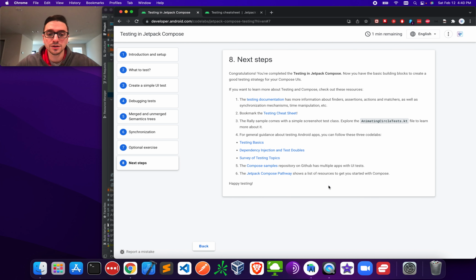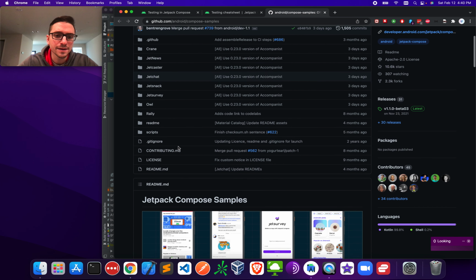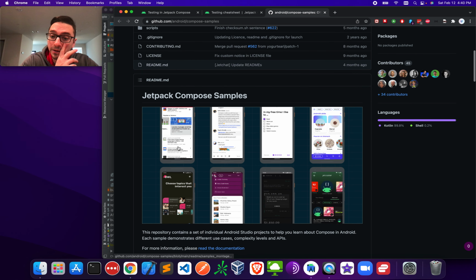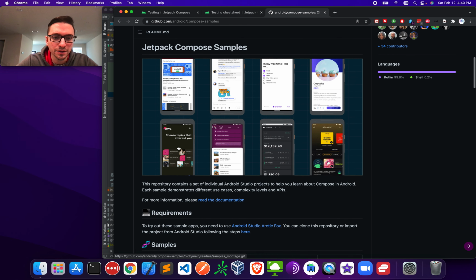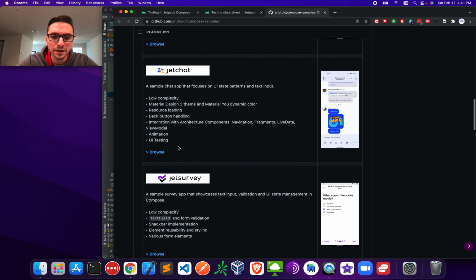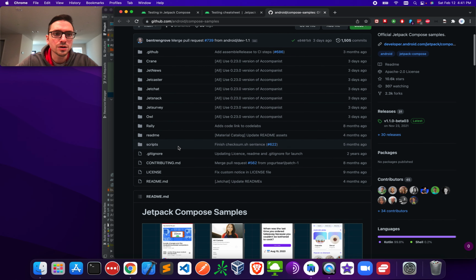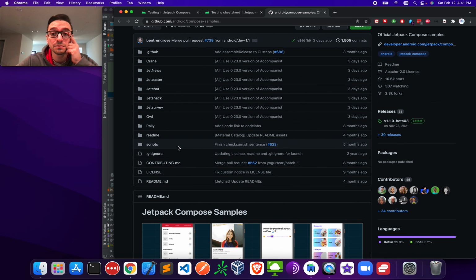So that's testing in Compose. And there's lots of other samples here you can see, it looks like, on how to test. Oh, very cool. Lots of free code to get started with Compose. I like it. Awesome. So very cool. This is a codelab on how to test Compose stuff.